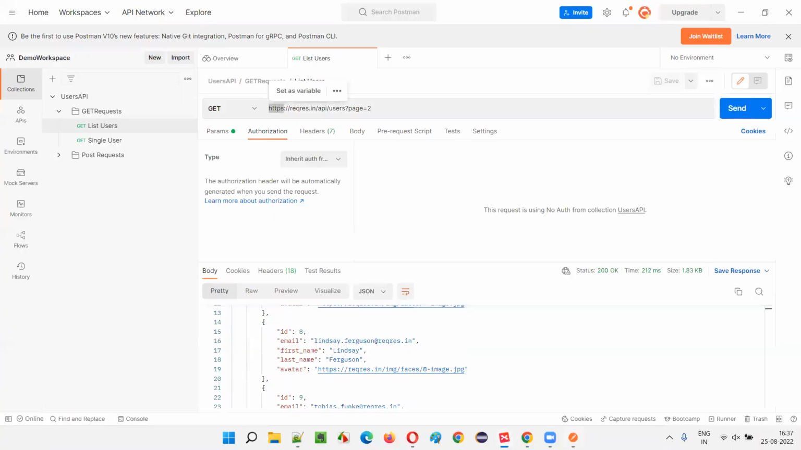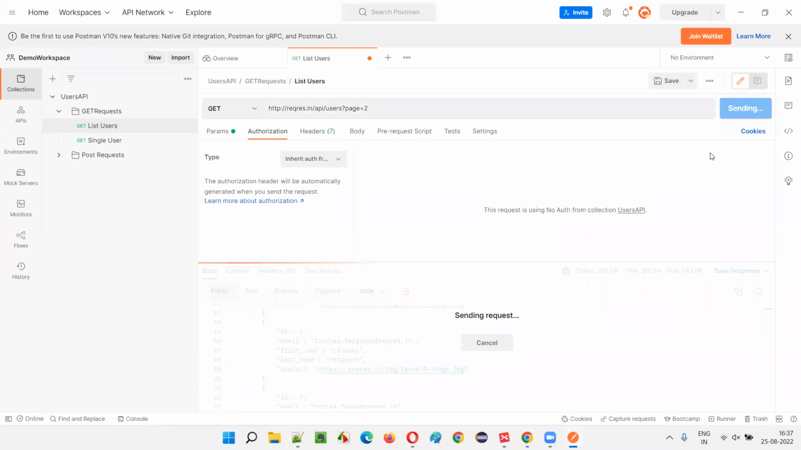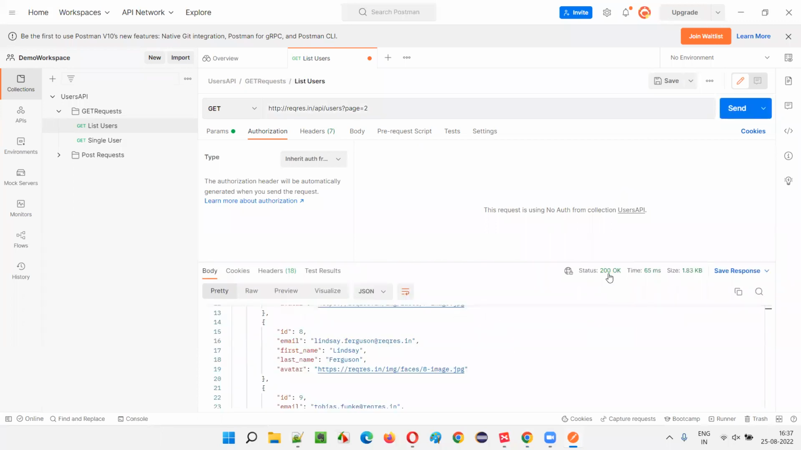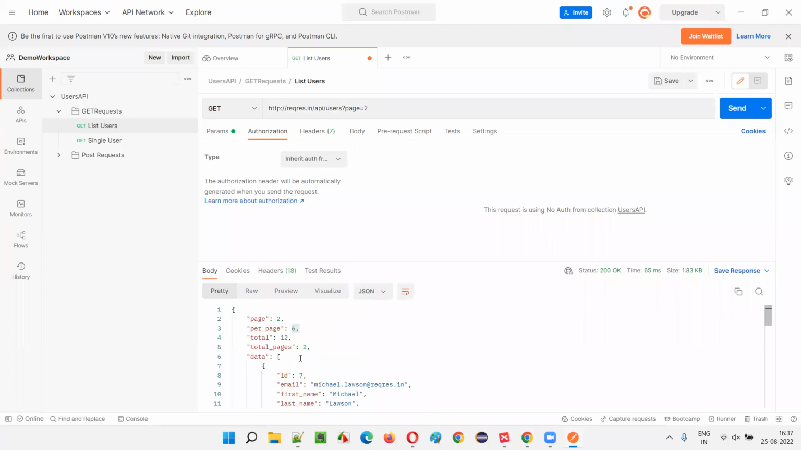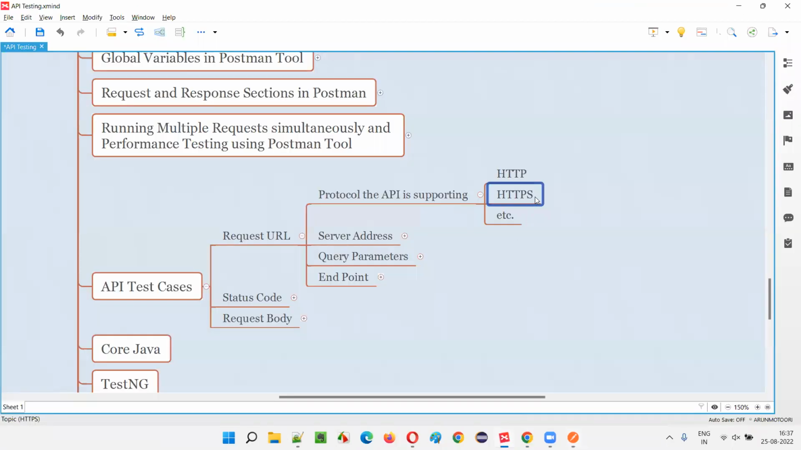I'll remove the S from here and try this again. Let's see whether the API request supports that or not. We are getting a proper status code and a similar response. You see, it's still working, guys. So that means this particular API request supports both HTTP and HTTPS protocols. We have to check whether it is supporting these protocols or not. These are the two test cases.